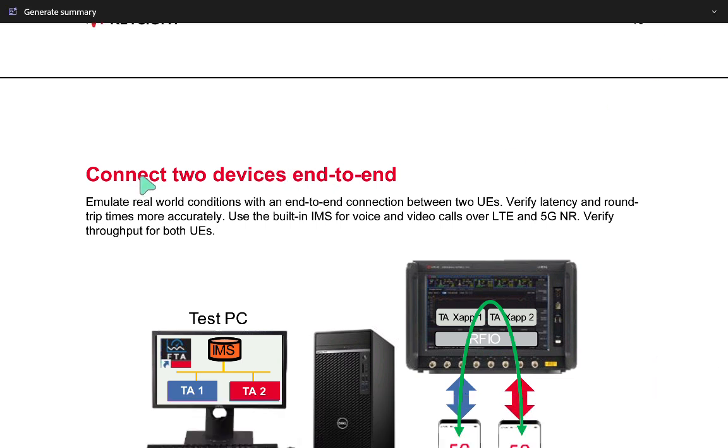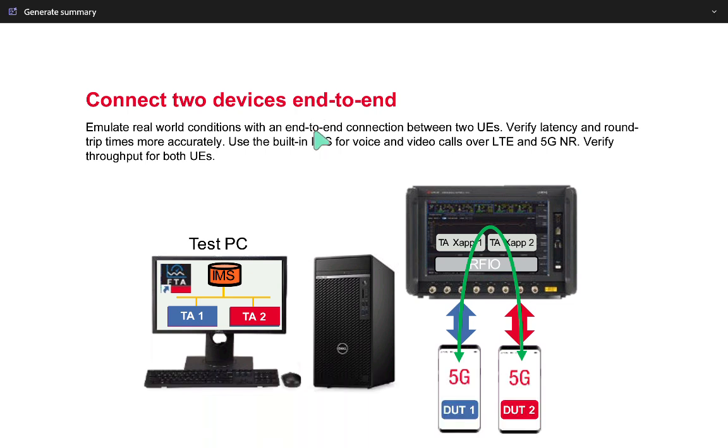Connect two devices end-to-end. Emulate real-world conditions with an end-to-end connection between the UEs. Verify latency and round-trip times more accurately. Use the built-in IMS for voice and video calls over LTE and 5G NR, verifying throughput for both UEs.